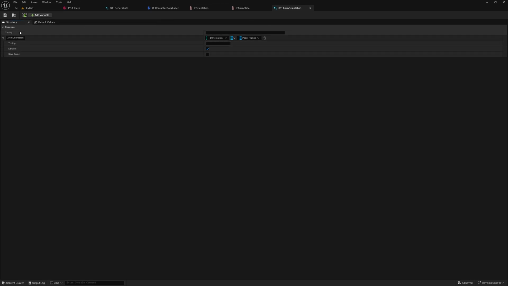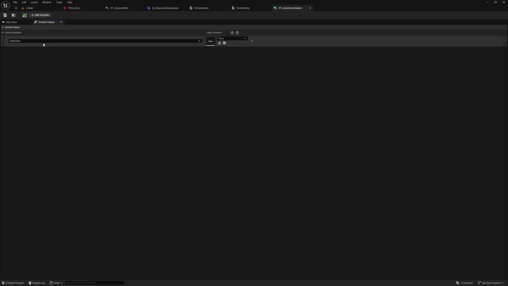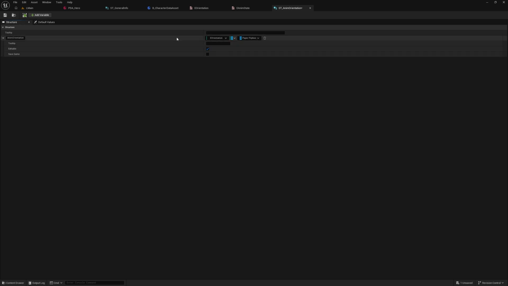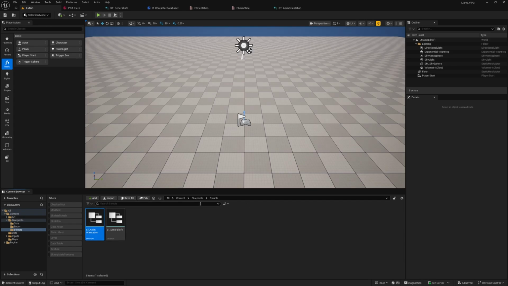Great. And in the default values, I do want to add on my orientation. Notice one thing. Okay, so we used by default, by mistake, the default orientation for Unreal. So we need to change it to our own. Let's rename it so we don't get confused.